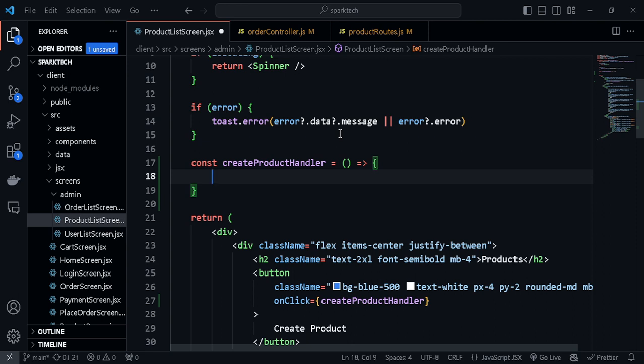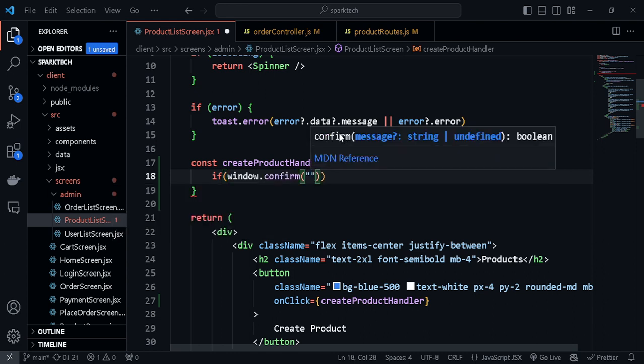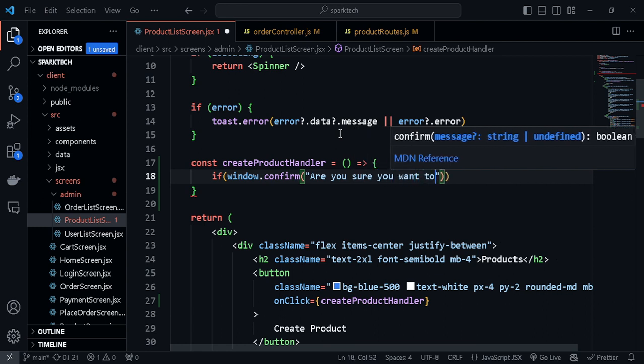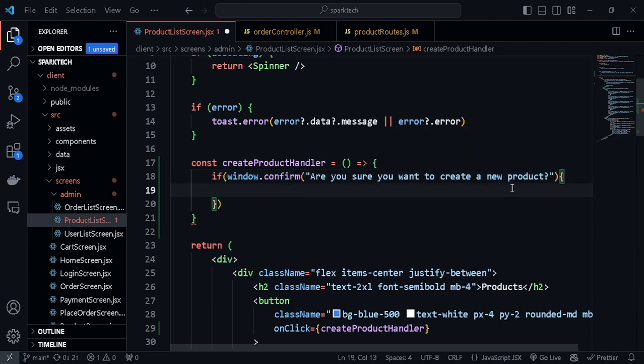So let's create a confirm window whether the user actually wants to create a product. So if window.confirm, this is like an alert box, which we can pass in some particular question, and have a button. If the user says okay, then it will go ahead and make that action. So let's call this, are you sure you wanna create a new product? So if the user clicks on OK, then this is going to be true. So we are going to execute whatever is inside.